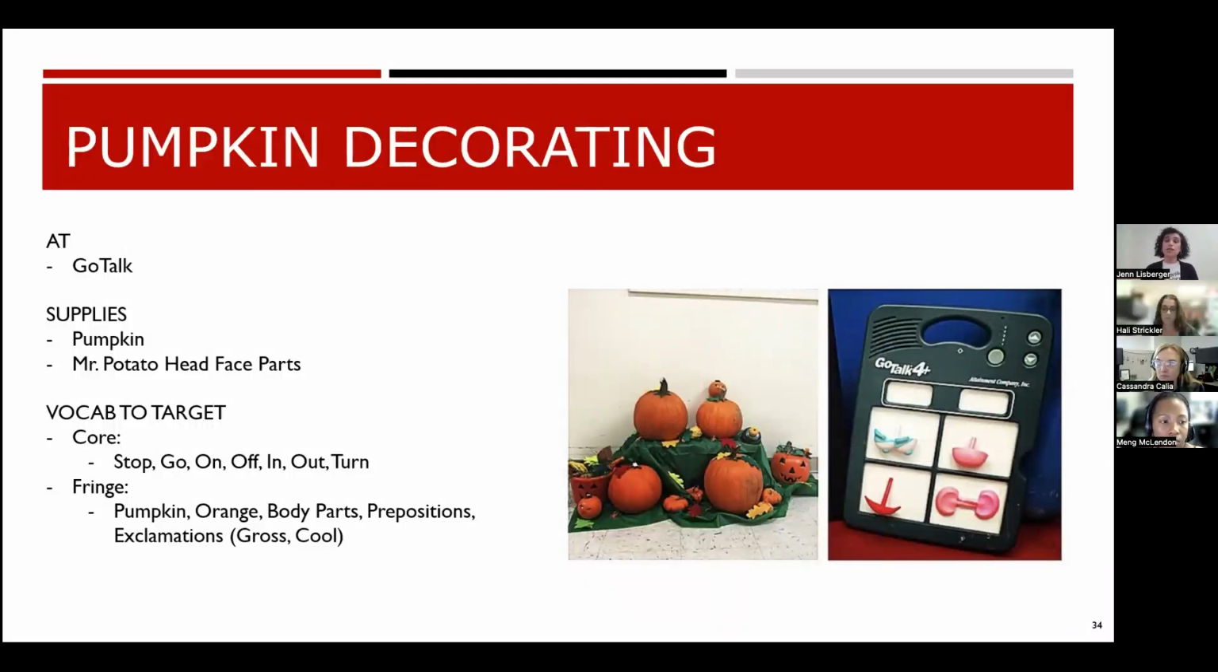And this is using more or less object symbols. They're just the parts from a Mr. Potato Head that I taped on there, and it says the different body parts. So if someone does better with object symbols than an actual photograph or a picture symbol, I think outside the box. What do we have on hand that is the same? I had a Mr. Potato Head sitting there, so let's use that.